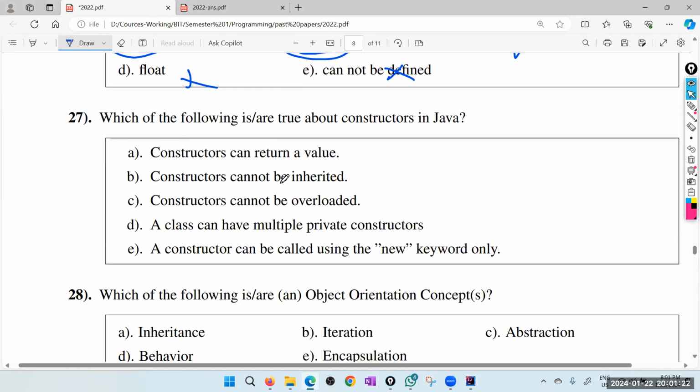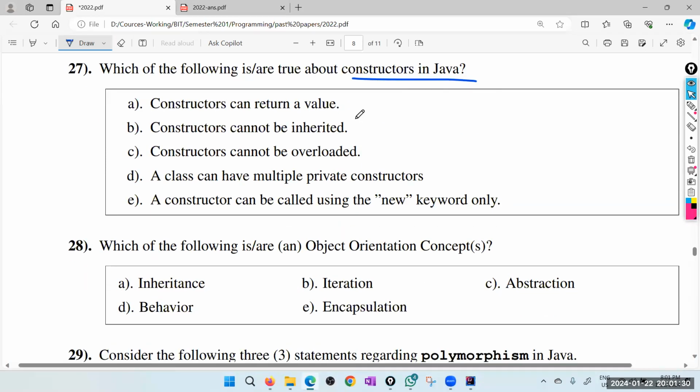27. Which of the following is/are true about constructors in Java? Constructors can return a value. No, constructors cannot return a value, not even void.